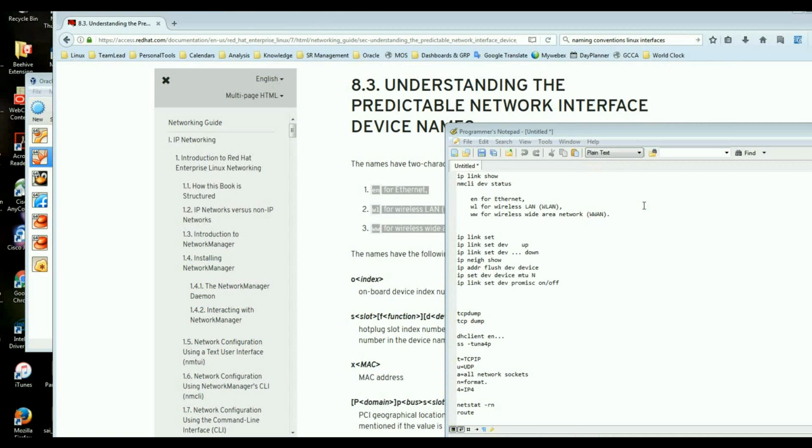In this short clip, I'm going to summarize some essentials on networking and Linux. The Linux version I'm using is Red Hat Enterprise Linux 7 and CentOS 7.